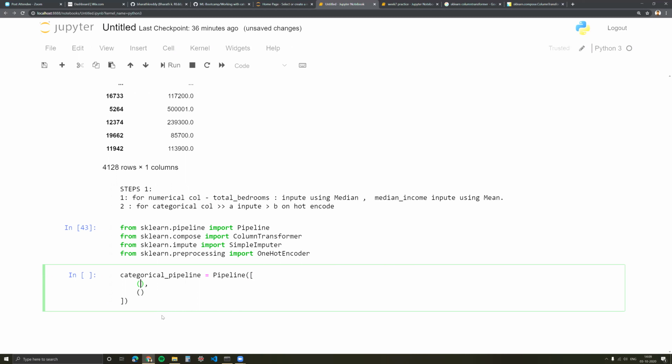Now let's define our first step. What do I want to do with this categorical? First step is to impute. The way these tuples are written is you can put any name, so categorical impute. I want a SimpleImputer with a strategy as most frequent.